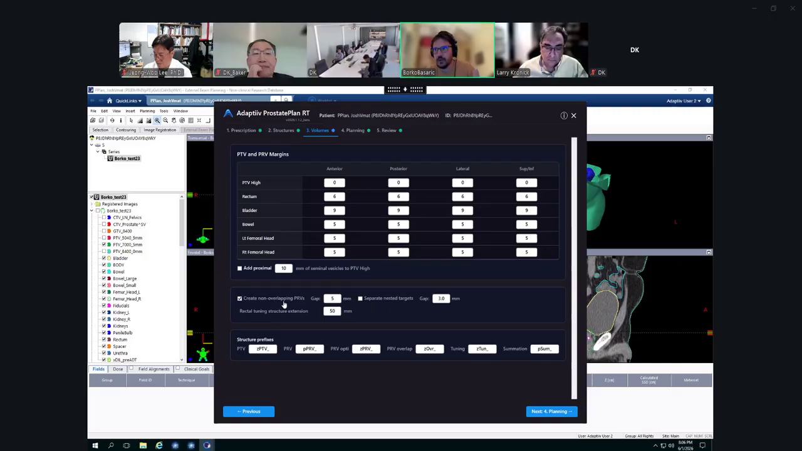I will create non-overlapping PRVs with a 5 millimeter gap. I don't need to separate the nested targets in this plan, and I will get the rectal tuning with 15 millimeters extension posteriorly. I will keep these structure prefixes and go to the planning tab.